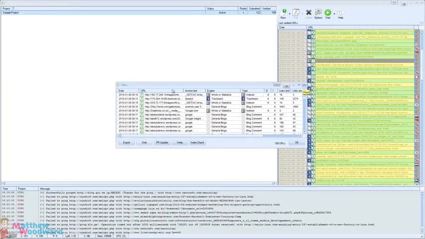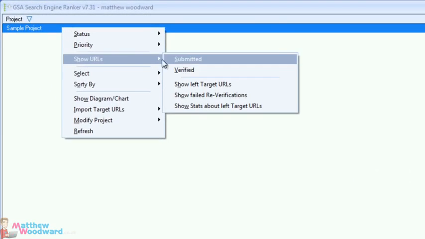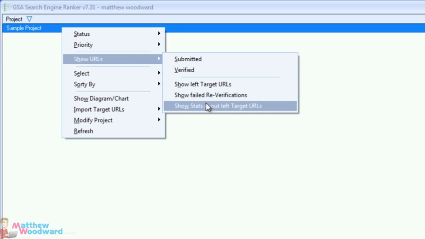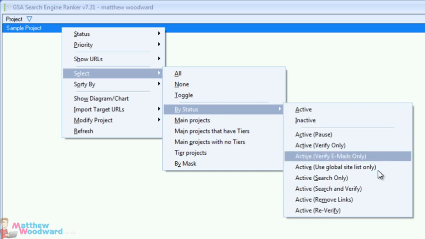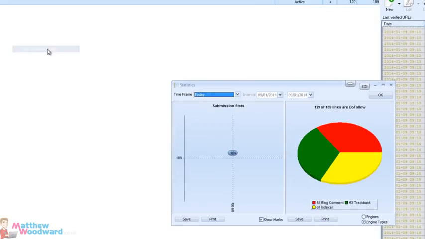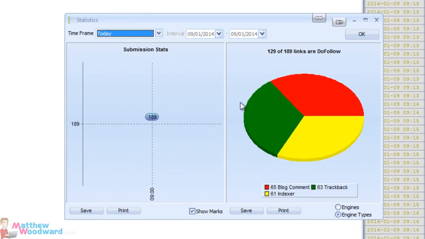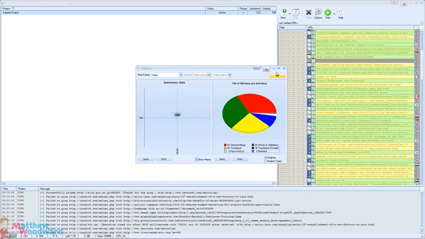Those stats and these lists of verified URLs are very handy to have, and they're tucked away in this Show URLs menu here. You can also choose to select various projects if you want to make bulk changes to them. You can change the sorting of the projects in this window here. You can take a look at the overall diagram of links that have been submitted and verified, and you can break it down here by engine types, blog comment, trackback, indexer, or actually within the engines themselves, so we can see some keyword love links, some whois links, and some trackback links, etc. there.